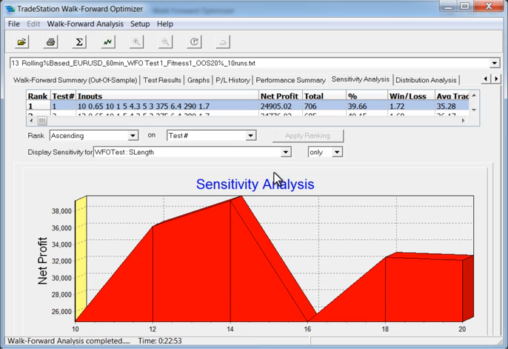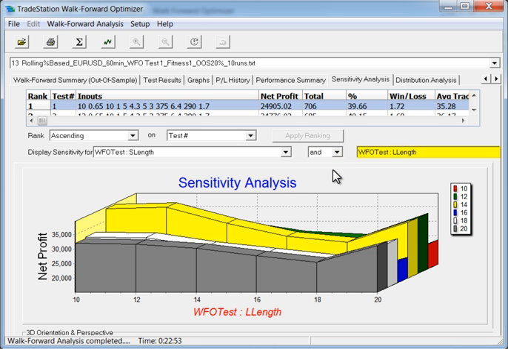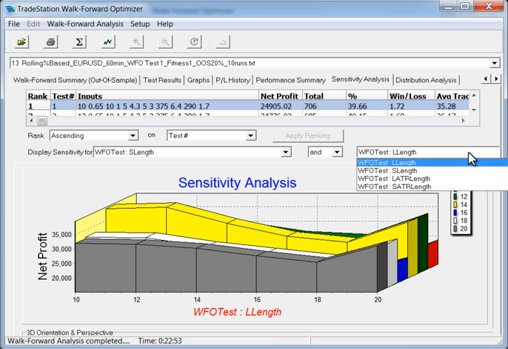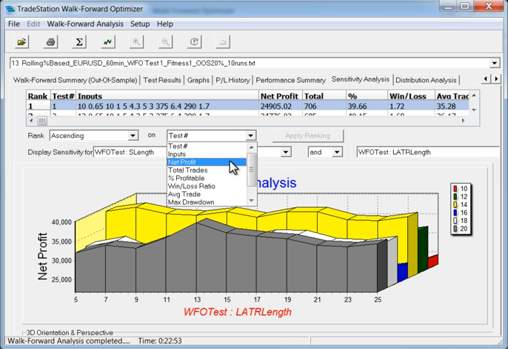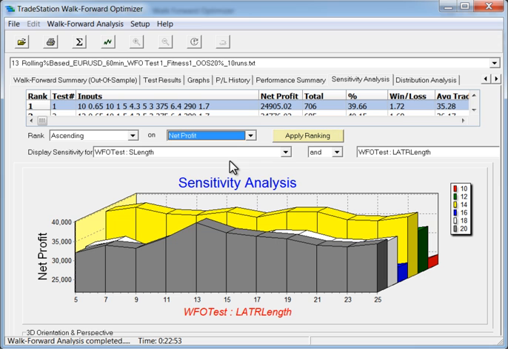When a different input is selected, the graph will automatically update. To graph two inputs simultaneously, click the drop-down where the word Only appears and select AND. Another drop-down appears, allowing you to select a second input and create a three-dimensional graph. Different input combinations tested are displayed in the table above and are ranked in ascending order based on test number. You may change the rank order by clicking the drop-downs and selecting a different option. Click the Apply Ranking button to apply the new ranking option.